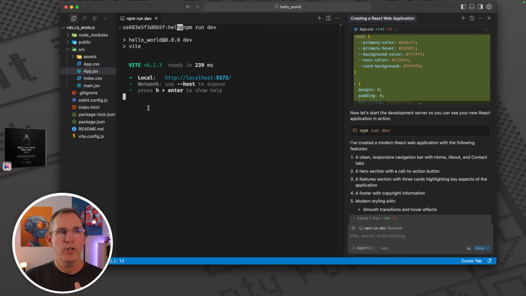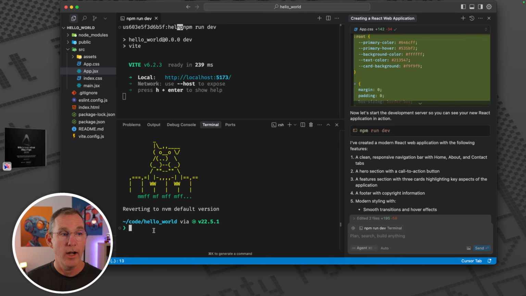I wish the Cursor team would change this, because very often you will already have your server running down here, and the LLM is unaware of that. It doesn't interrogate this file or this panel well enough to know that a server is running, and it'll start another server. And modern systems know how to create a new port. So you'll see this one started on 5173.